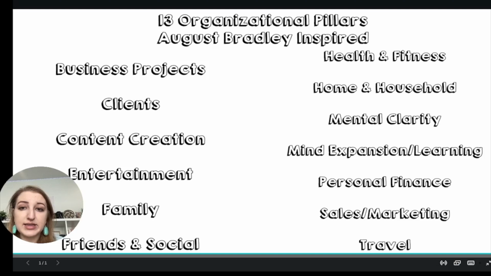That's how you organize that stuff. Then there's personal finance. So this is anything to do with money, whether that's personal admin, things that you have to do with money. The next one is sales and marketing.